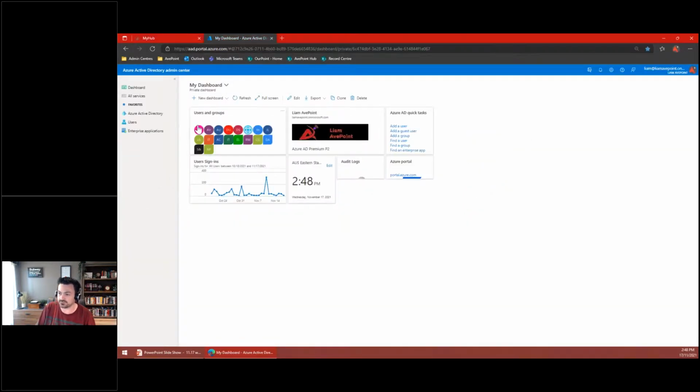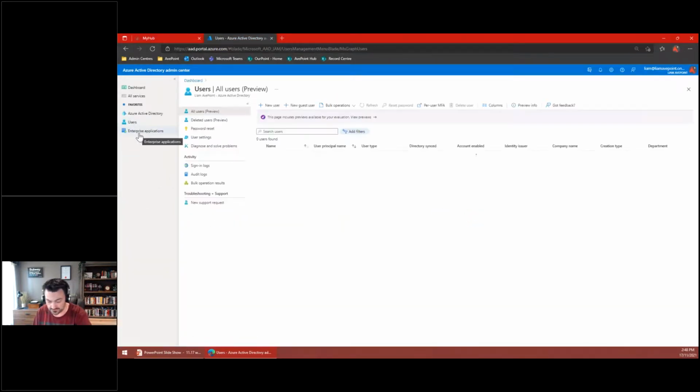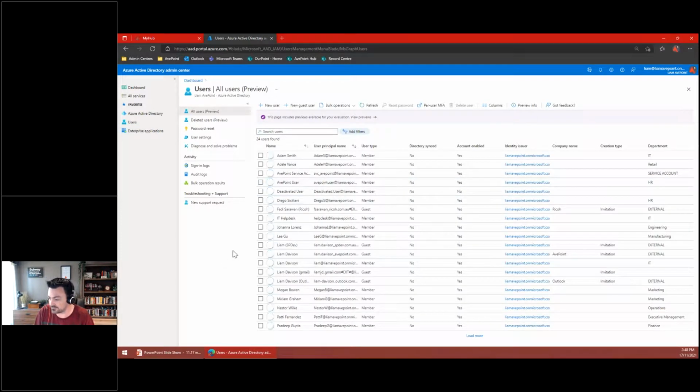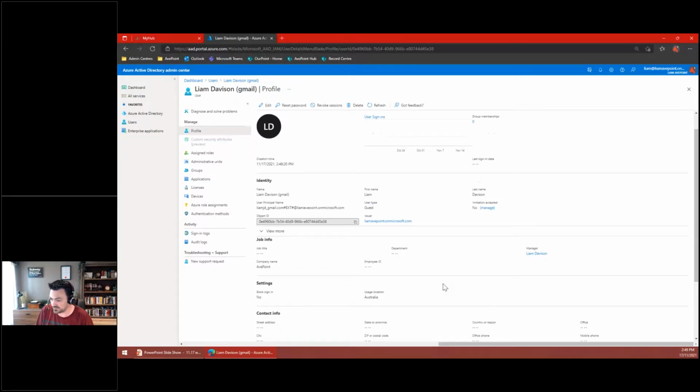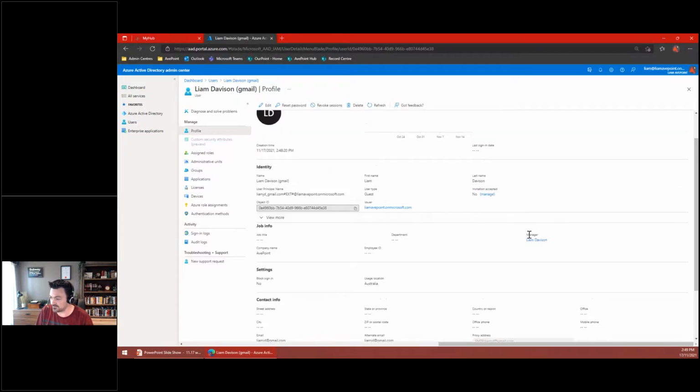If I jump over into my Azure Active Directory and have a look at my users now, I can see there's that liamjd@gmail account that I added in. Let's open that one up and have a look. I haven't actually accepted the invite yet, so I can see that the invitation hasn't been accepted. But I can see that it's populated these fields for me. The manager field's been populated, the company name's been populated. I didn't fill out any of the other details there.